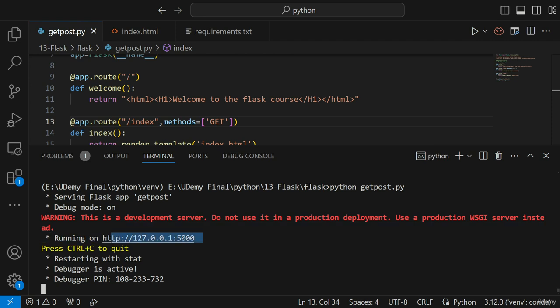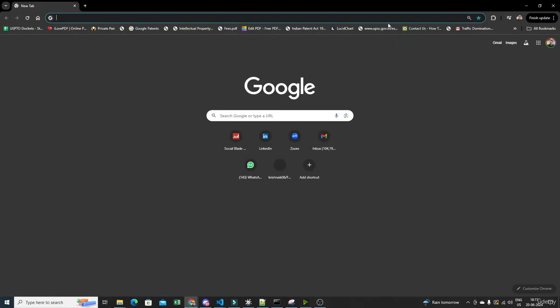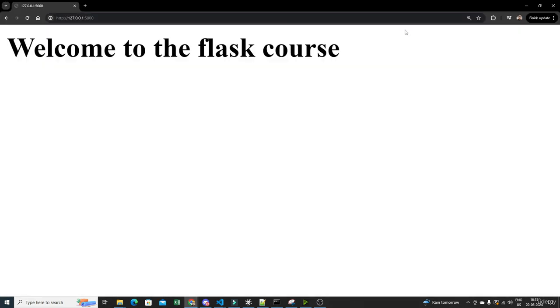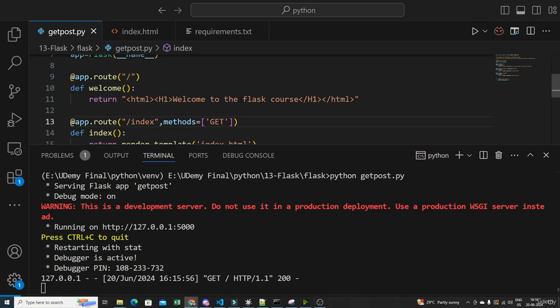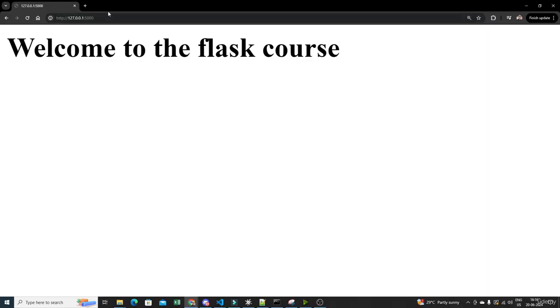So here you can see I'm getting the URL over here. I will copy this, and I will open my browser again. I will go ahead and hit this particular URL. Okay, so perfect. You'll be able to see that, yeah, I'm able to get it over here. Right now, what did I hit? Okay, so here you can see this is my home page.